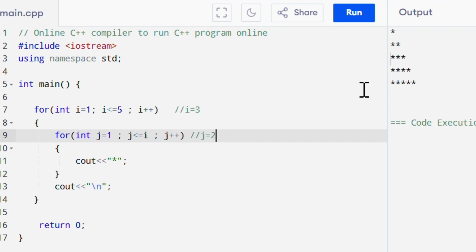2 less than or equal to 3, yes, second star, and then again j will become 3, 3 less than or equal to 3, yes. So it will print 3 stars. Then again j will become 4 and then it will check j less than or equal to 3, 4 less than or equal to 3, no.